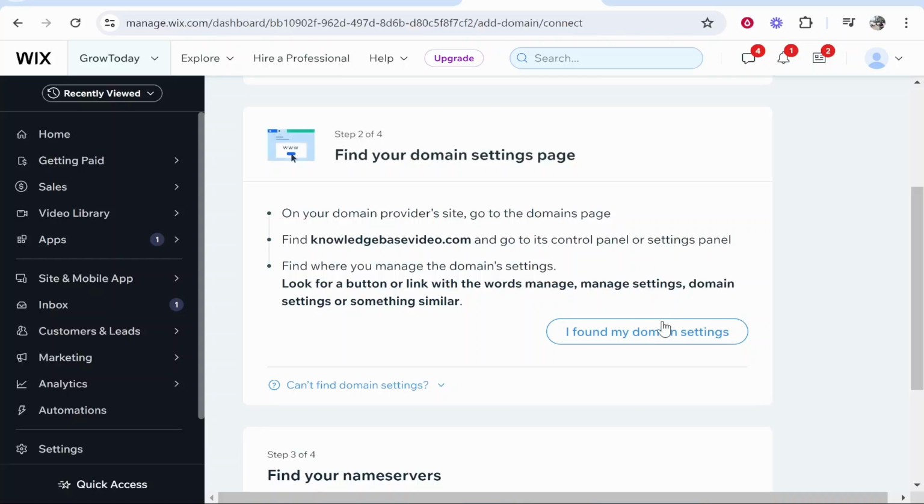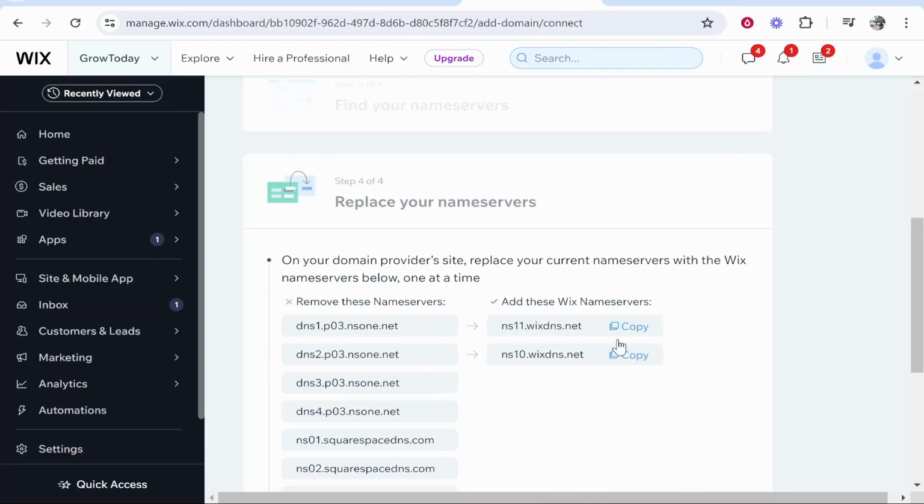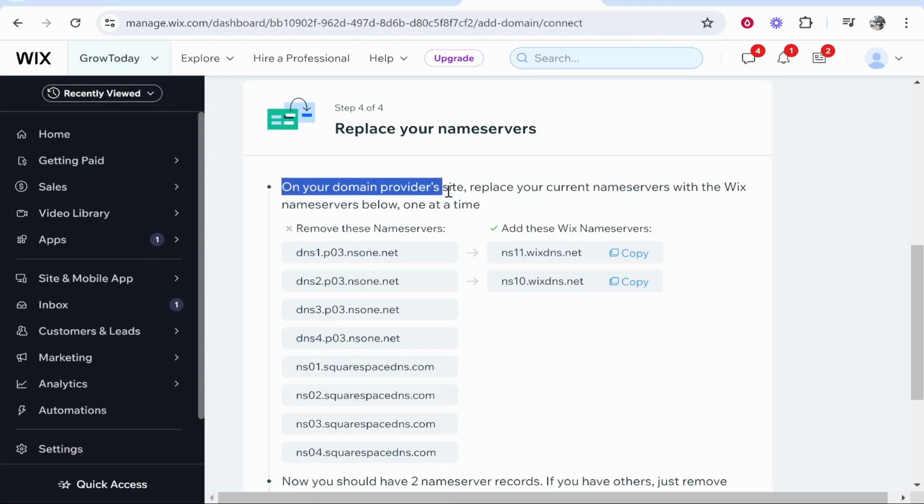Now we can go ahead and just go through these steps again. And it's going to say, find your current name servers, which we've just found them. So click, I found the name servers. Right, so now it's going to say, on your domain provider's site, replace your current name servers with the Wix name servers below, one at a time. So we need to remove any other existing name servers. We need to remove all of these. And we need to just add these two name servers.